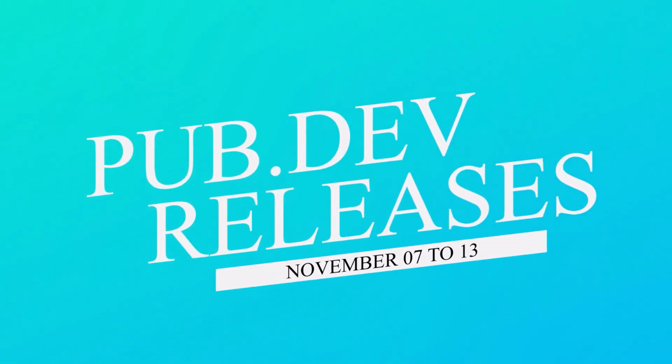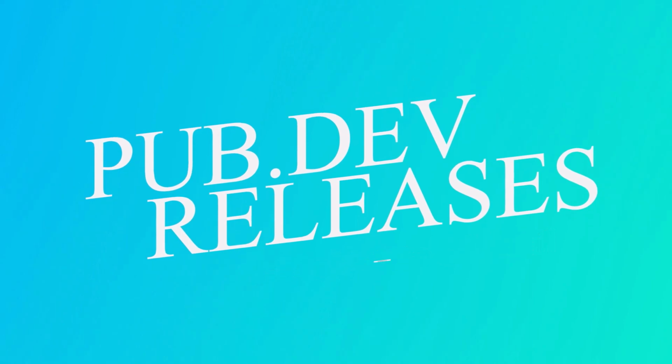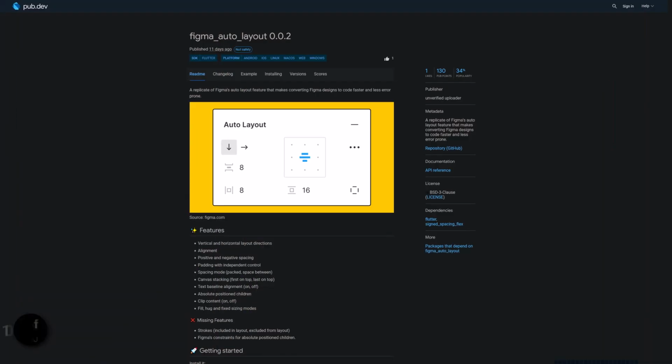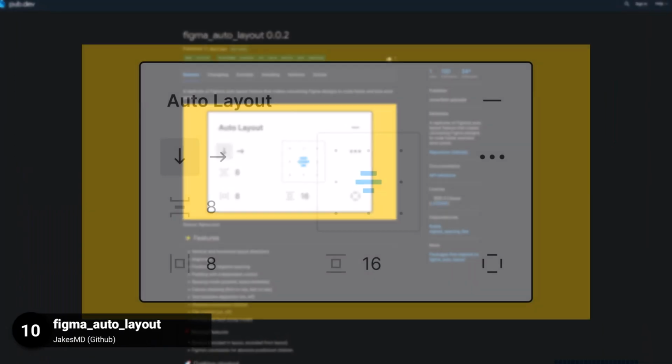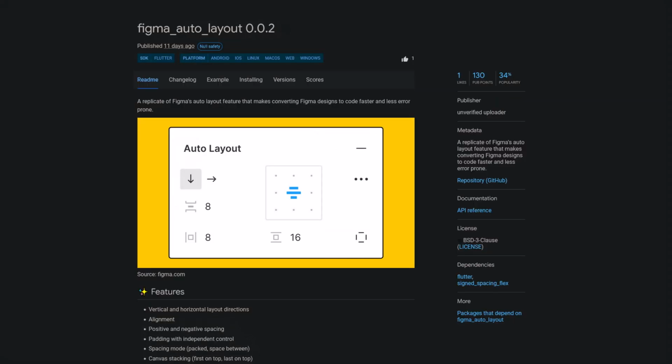Let's have a quick look at the top 10 Flutter and Dart packages from November 7 to 13. Number 10 is called Figma Auto Layout, a replicate of Figma's auto layout feature that makes converting Figma designs to code faster and less error-prone.